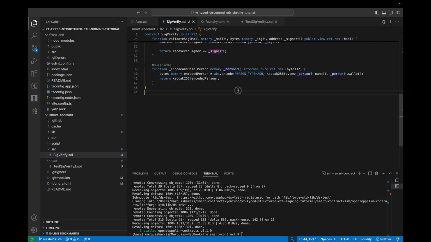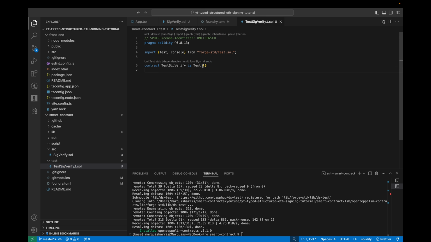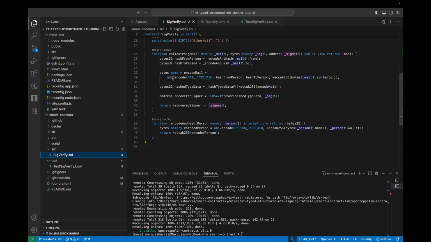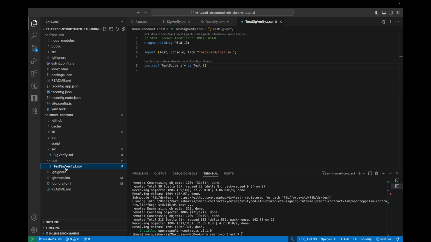Okay, so that's it for the smart contract, and now let's write a test so that we can call this function right here, pass the mail and then the signature and then the signer. Okay, almost done.